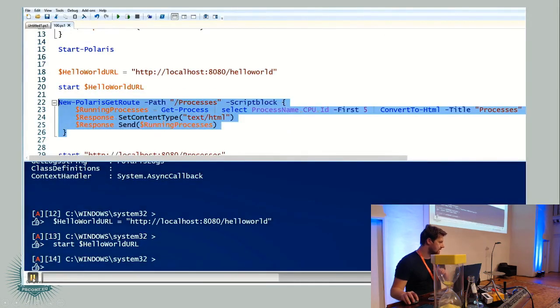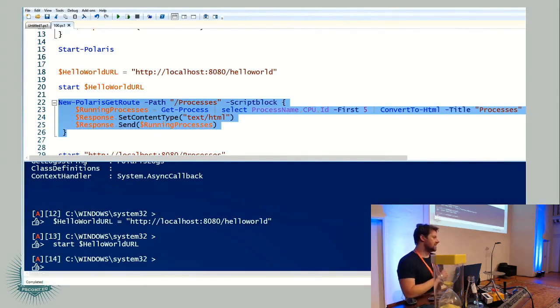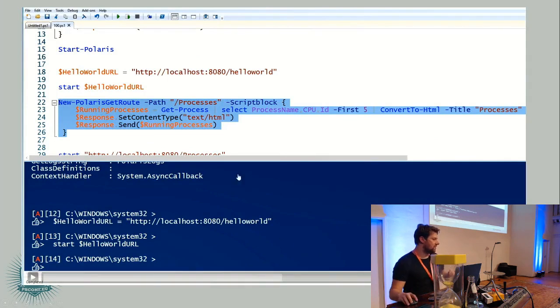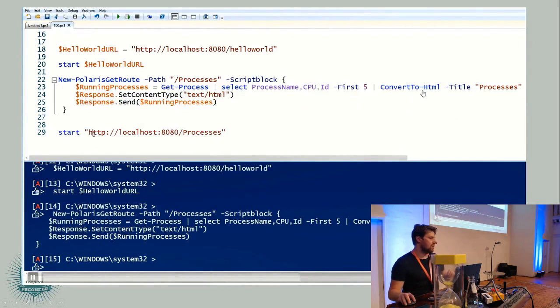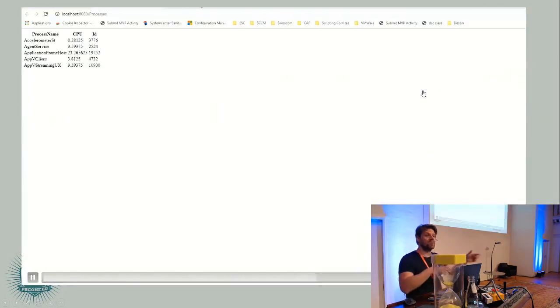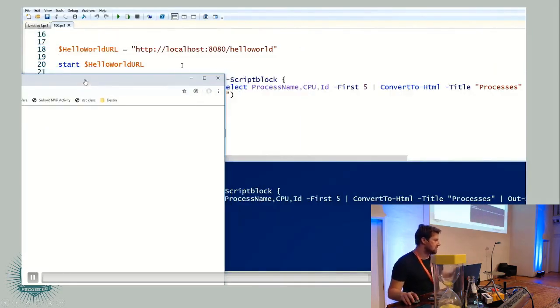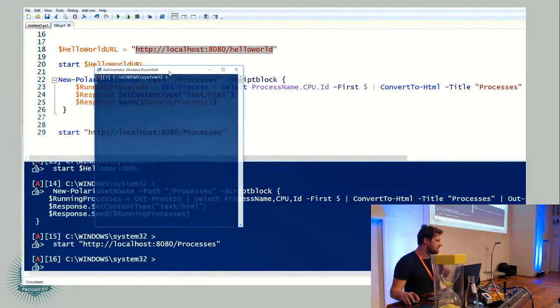The next step here, I'm creating a slightly more complex example where /processes, and basically I want to return the first 3 processes of my machine and convert that to HTML. So using the PowerShell ConvertTo-Html, voilà. And so we have an HTML table of the first 5 processes. So, voilà. Not really rocket science, but voilà.